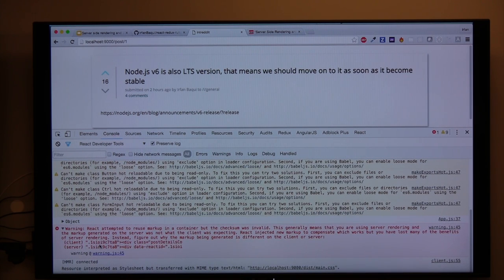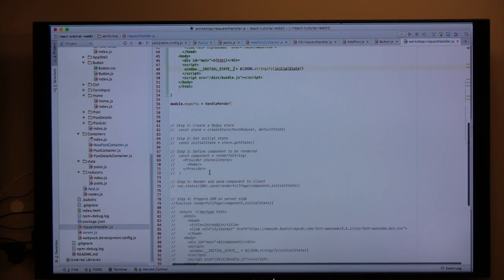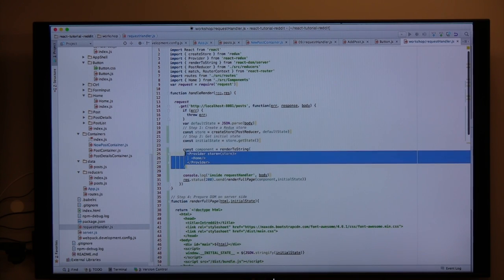And what is wrong with this is, no matter what route we have, we are always serving the same component. The components that we're serving in the request handler are static. We're always serving the home page, and that's something we don't want. We want to serve the routes from the server, which are the same as the ones specified on the client side. So let's see what routes are there on the client side.